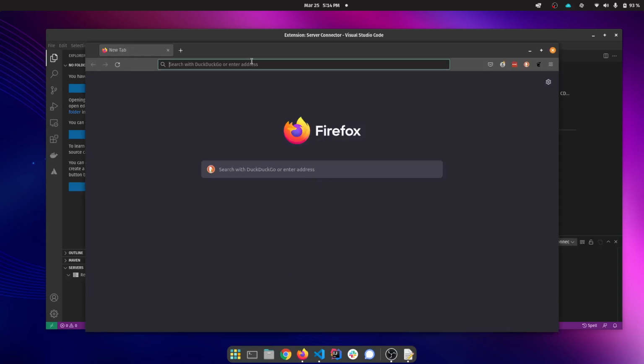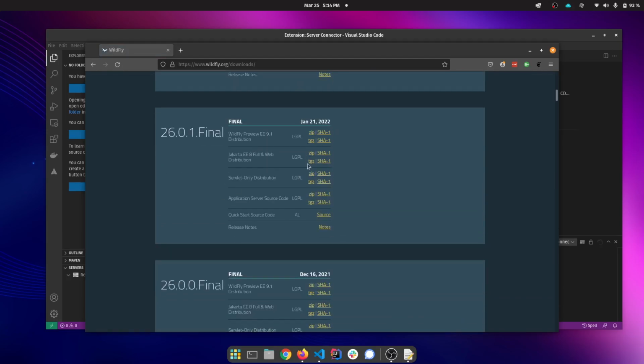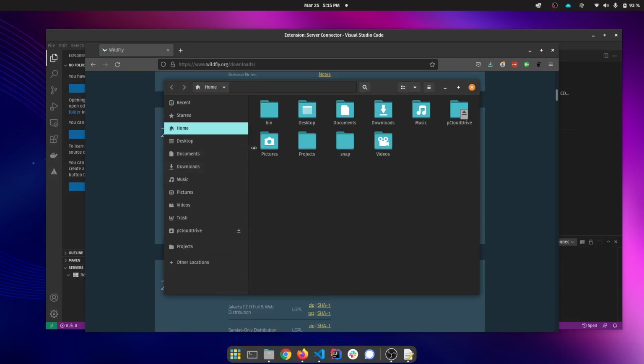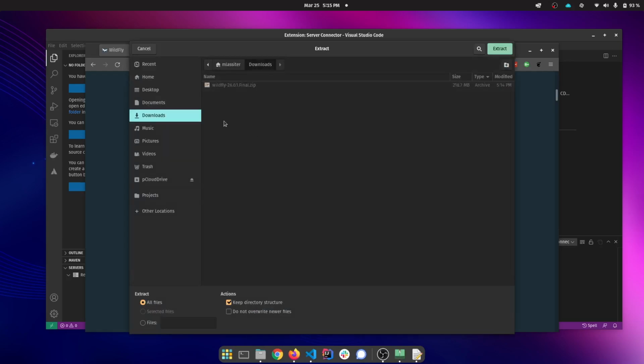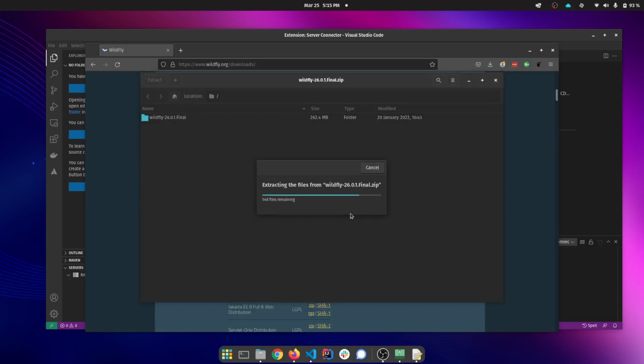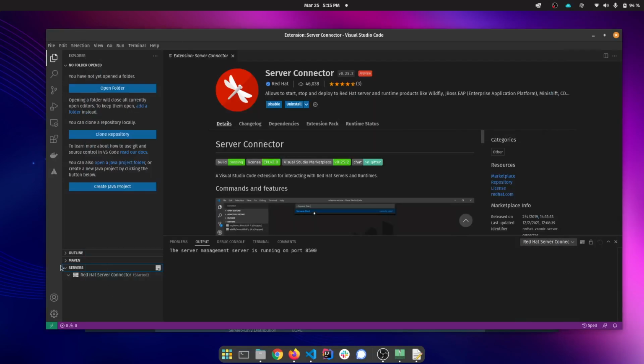So I will open up my Firefox browser here, and we'll head to the Wildfly downloads page. I'm not going to download the beta, but I'll go ahead and download one of these. Once that's downloaded, we want to go ahead and unzip that someplace. You likely already have this on your system. I'm going to put it under my tools. And now I have my Wildfly 26 installed. So let's go back to Visual Studio Code and add that as a server.